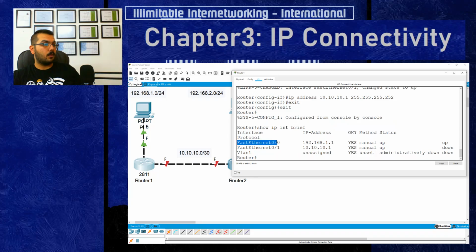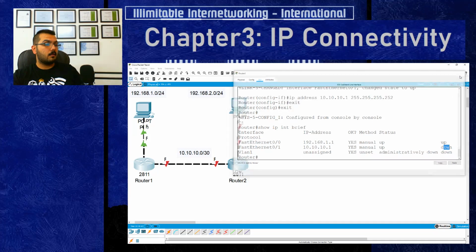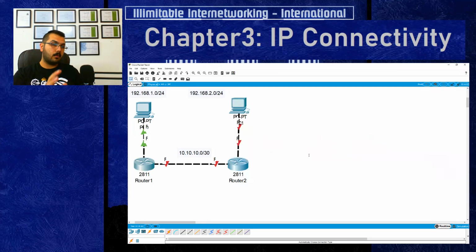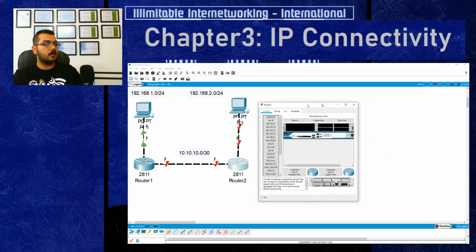FastEthernet 0/0 has an IP address, it's up, and the opposite side is up also, which is the computer. FastEthernet 0/1 has an IP address, it is up, and the opposite side is down, not administratively down, because it doesn't know what's happening there, but is just sensing that the opposite side is down. Okay, so this is for my router. Let's complete the initial config. After that, we will do the static route.